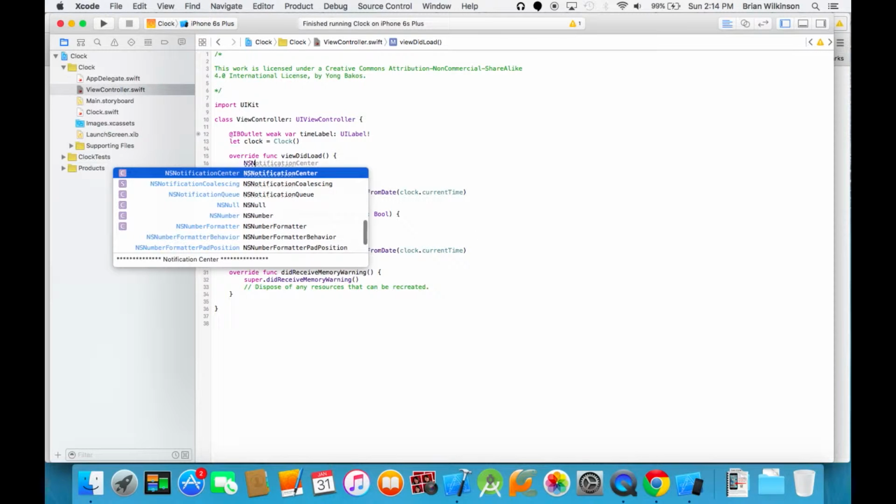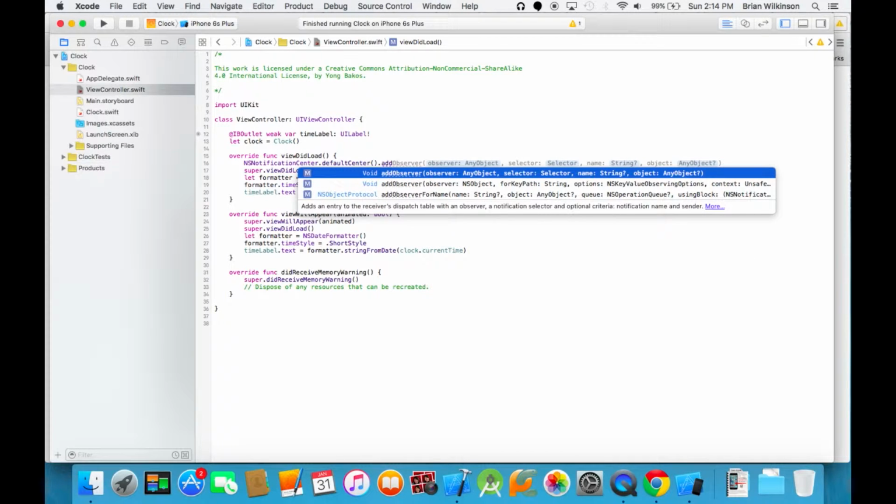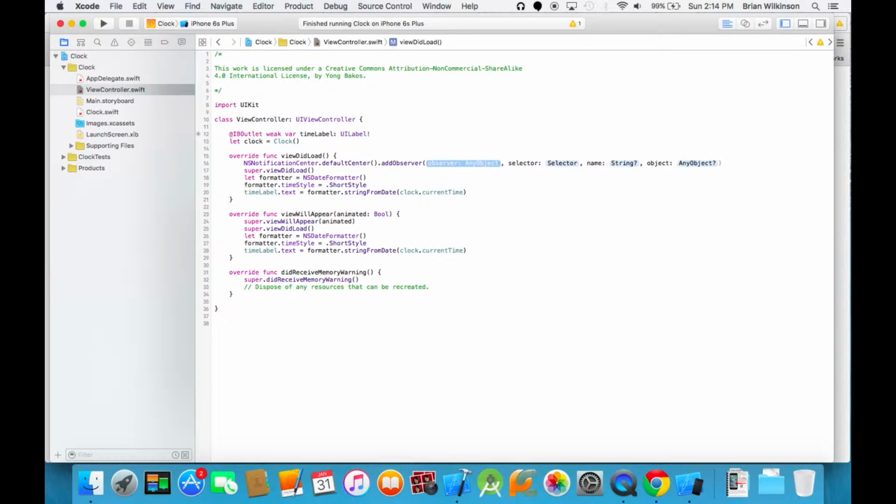So I'm going to use NSNotificationCenter, and I'm going to use the default center class, and I'm going to add an observer. Okay, and add an observer means it's going to listen for those notifications. And I'm going to use the observer selector name object pattern. And you can see that's a lot of arguments or parameters for this method. So I'll hit enter, and the observer is the class doing the observing. And 90% of the time, it's going to be self, which means this view controller.